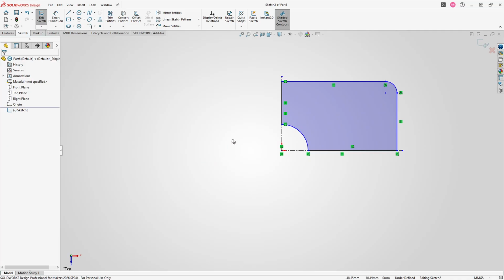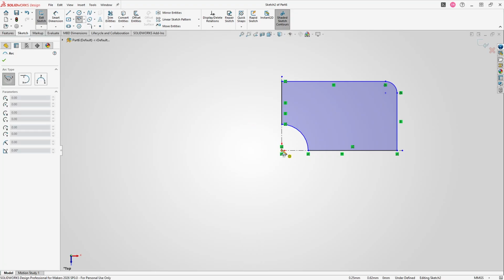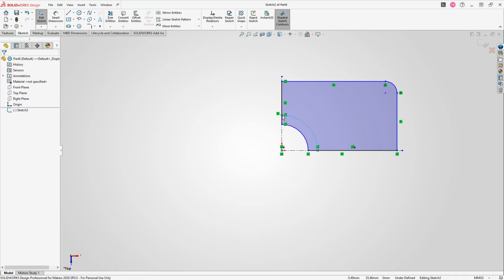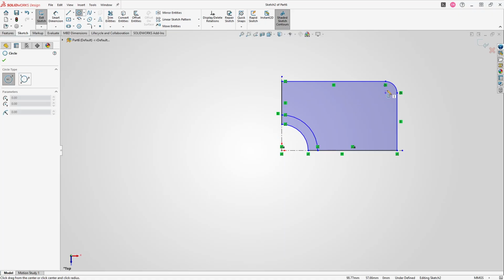Okay, so I'm going to go ahead and draw the other arc for the outer circle. So I'll switch over to center point arc because I know exactly where the center of the circle is, and start here and go to there. And also draw a circle that has the same center as this little arc.